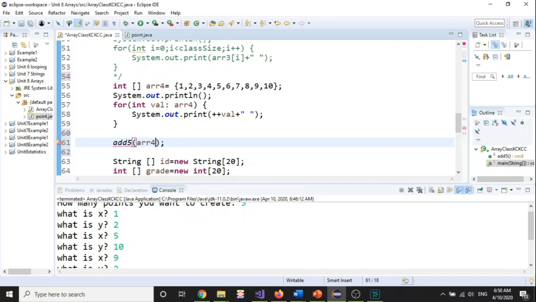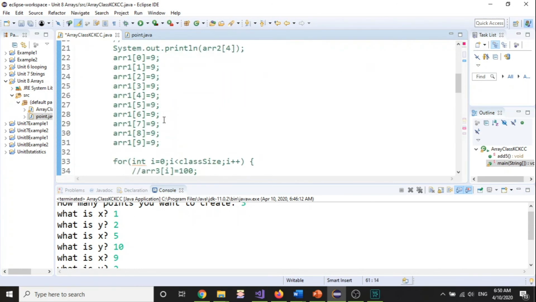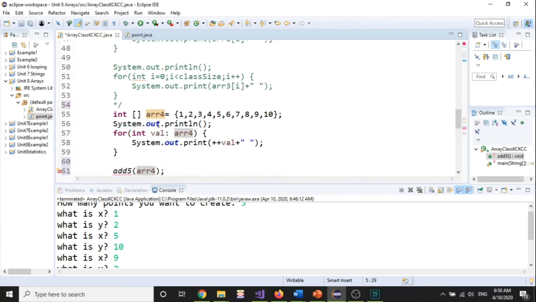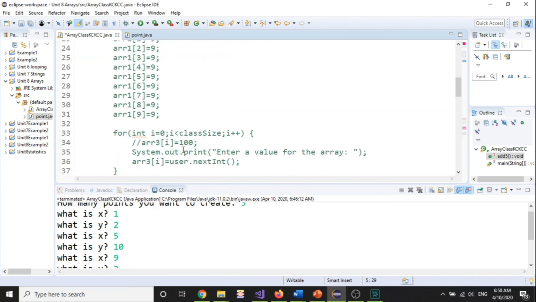Passing a copy, if you want to understand it, is like me making a copy of my original document and passing you the copy. So if you change your copy, the original one will not get affected. But with arrays, we're not passing copies. We're actually passing the reference. By passing a reference, I mean the original will be passed to you. So any change you apply in the method will be reflected on the original value, which is the array ARR4 here. So let's go ahead and do that.